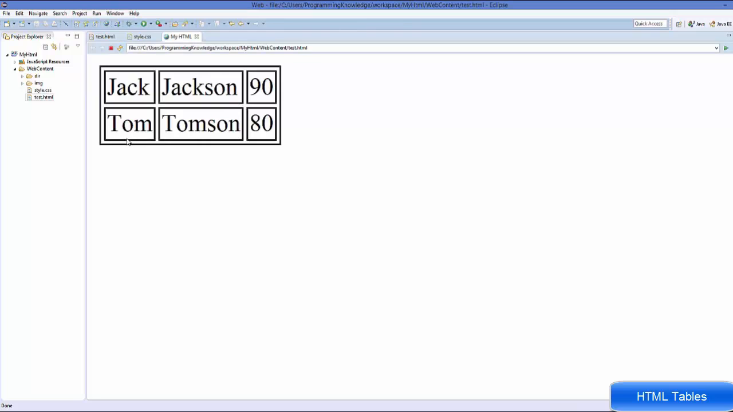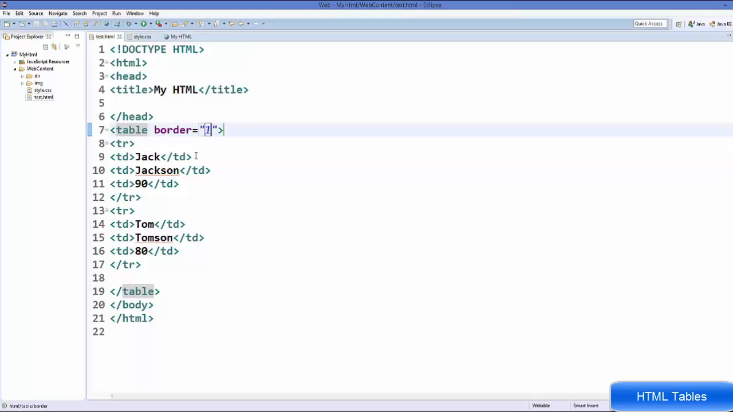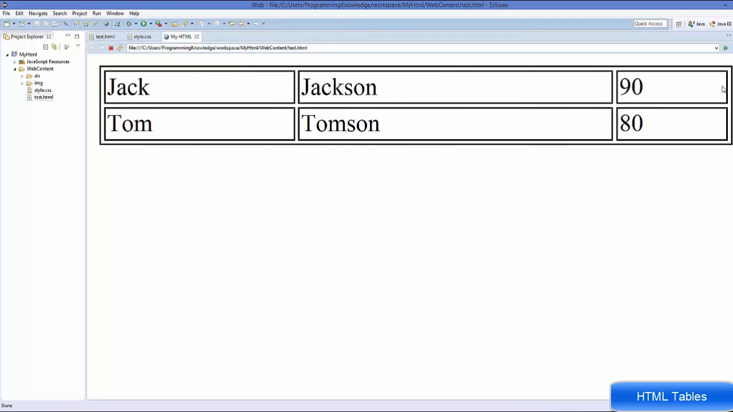Now if you want to stretch your table to the width of your browser web page, what you can do here is add an attribute called style, and add an attribute called width here. So width is equal to 100%. Okay, so just add 100% here, save your web page and refresh it, and it will stretch to 100%.